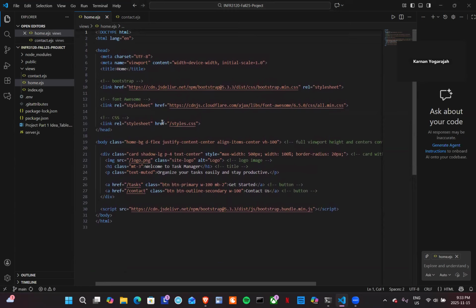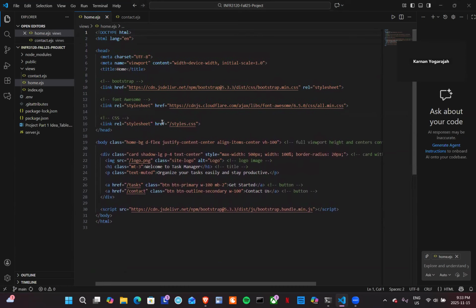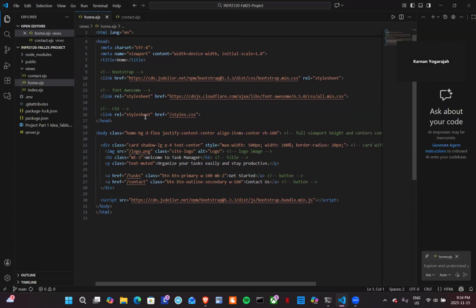As you can see at the top, there's Bootstrap, Font Awesome, and the style.css file. The body uses a class called homebg, which comes from our style.css file, and I use Bootstrap flex utilities to center everything vertically and horizontally on the screen. The main content is the card placed at the center of the page. Inside the card, I display a custom-made logo, which has rounded corners for a modern look.